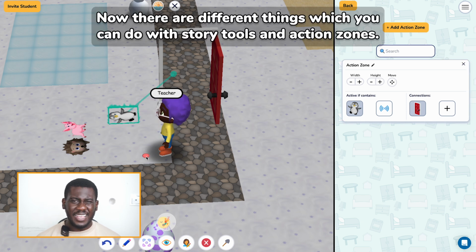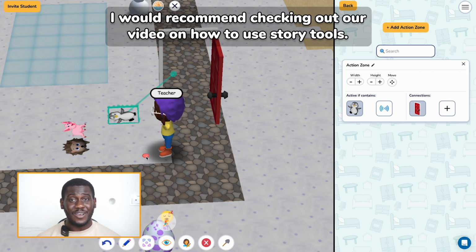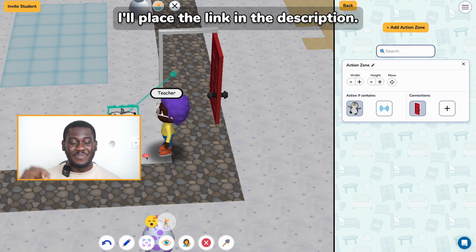Now there are different things which you can do with story tools and action zones. I would recommend checking out our video on how to use story tools. I'll place the link in the description.